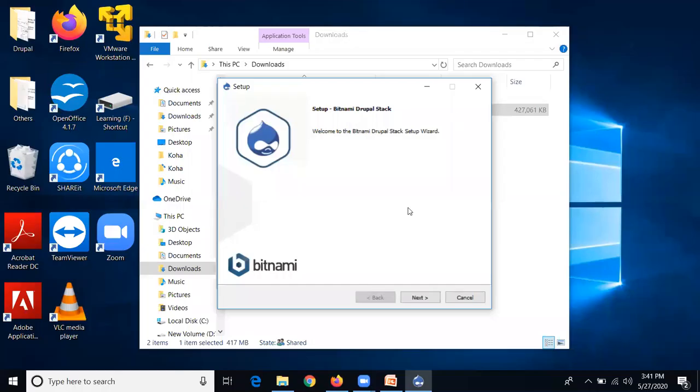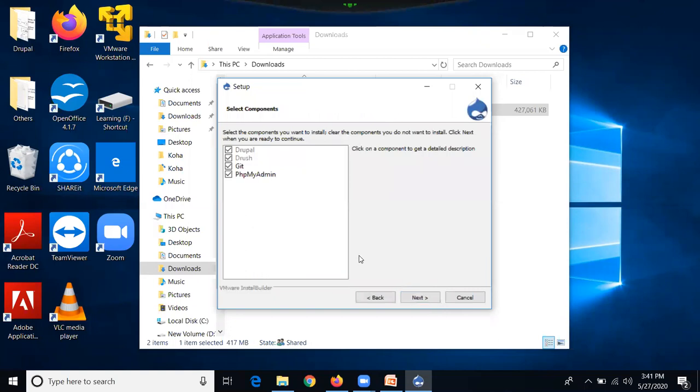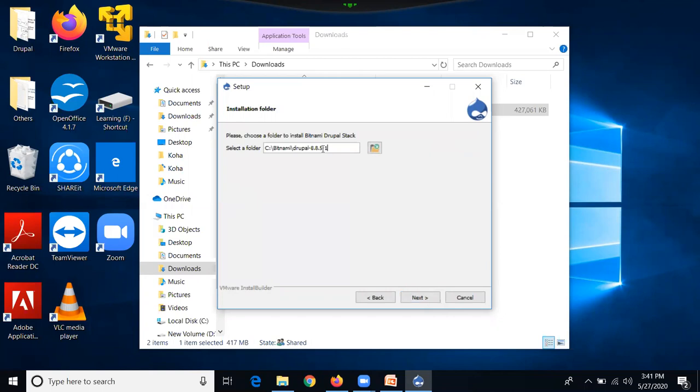So the BITNAMI stack is ready for further steps. First it will show you a welcome page, click on next. Then there will be components that you need. I'm going to select everything. By default everything is selected, so don't disturb that. Click on next, and it will ask you for the location where these files are going to be stored.